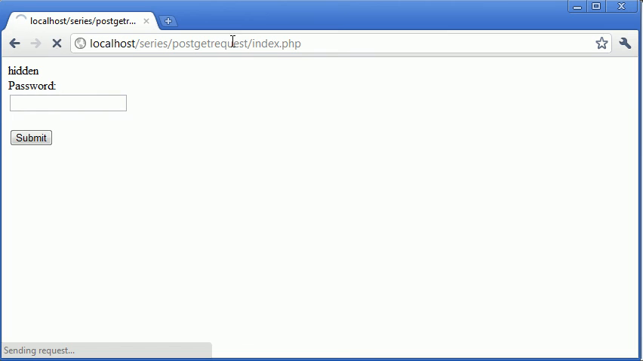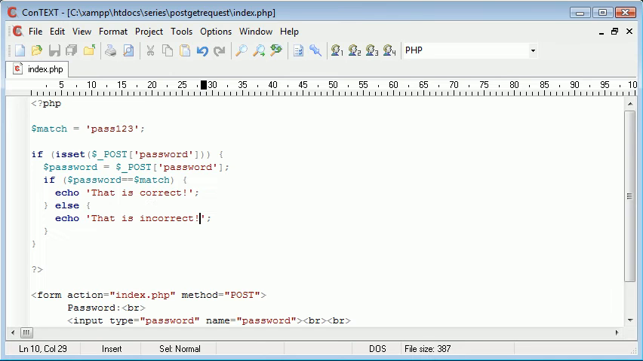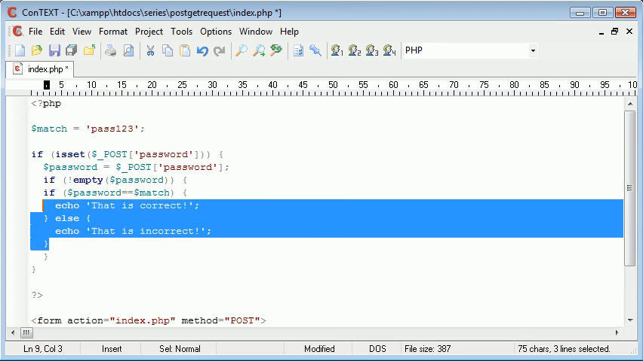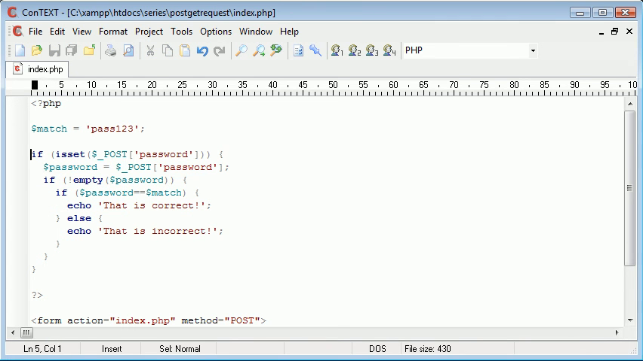We'll go back to the index.php page. We'll click submit. It says that is incorrect. We haven't actually checked for the existence yet, but we can do that. We could say here if is not empty, password, do all of this down to here. Oh, and then we can indent this. So this reads as if it's set, set a new variable called password to the posted password. If it's not empty, do all of this, and then otherwise.